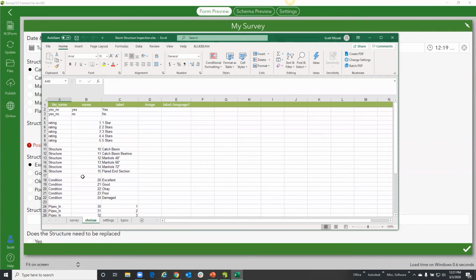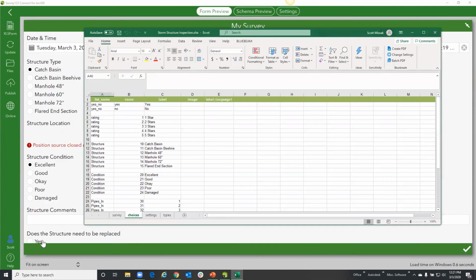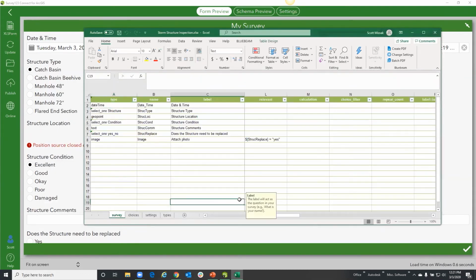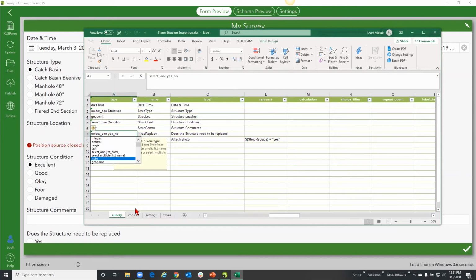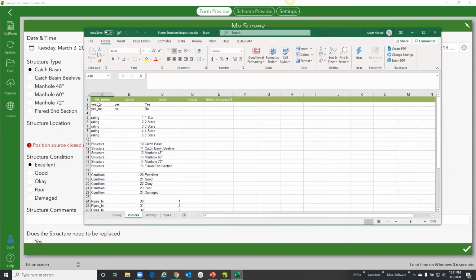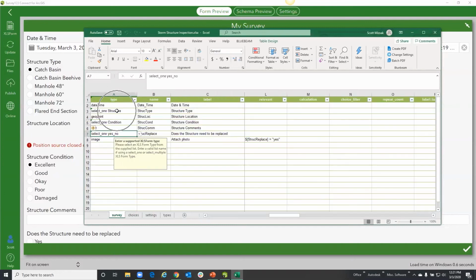Choices. This is where we had the yes, no, does it need to be replaced? It said, does the structure need to be replaced? Select one, yes, no. Select one is the modifier. Select one, list name. Under the list name, I have yes, no. The answer is either yes or no. Simple as that. For my structures, I have select one and then structure, so it's reading this value in the cell here.